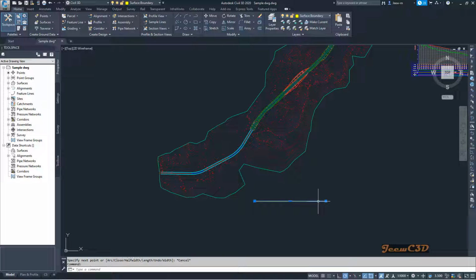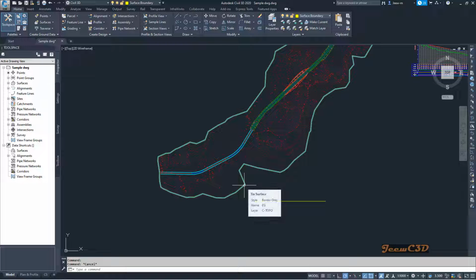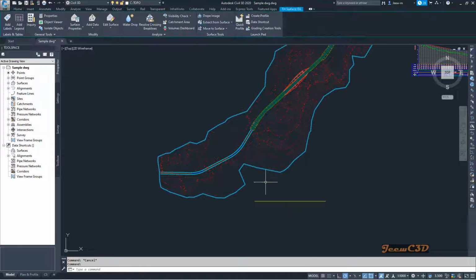When you select one object in AutoCAD, if it is an AutoCAD object, it will only select. So I press escape. I selected this polyline. If I click here, you can see this is a polyline. Now I press escape and click this surface. This is called a surface in Civil 3D. We will learn them later. So I click this surface.